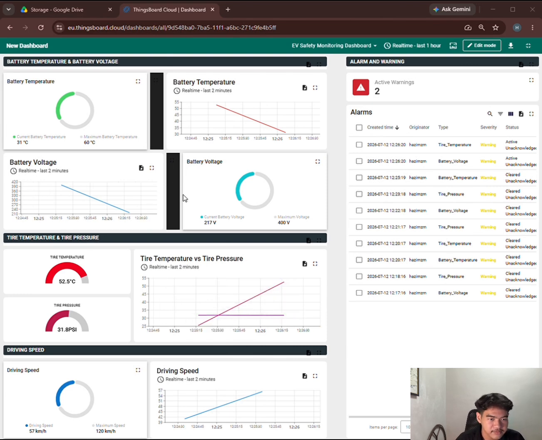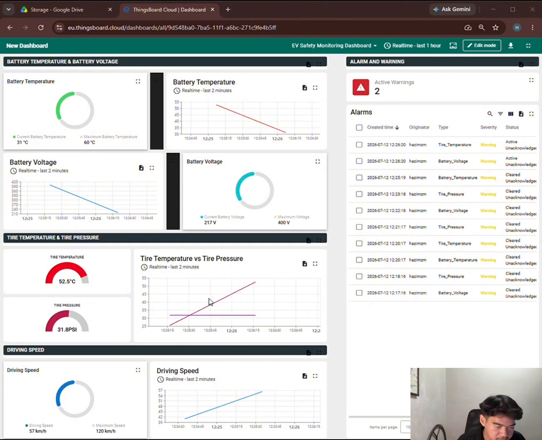50 Celsius. And then at the bottom left, we also track the driving speed, which also includes a graph showing speed varying with time. So let's say if the driver exceeds 100 km per hour, the system will trigger an alarm.